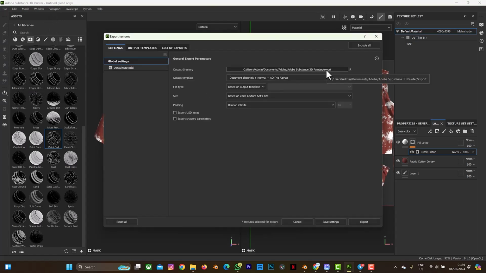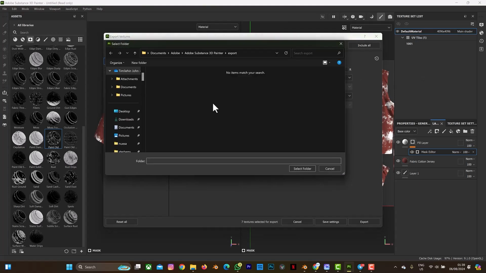Then this is where your file is going to be exported to. We can select this. So this is it. Just make sure you know the location: Documents, Adobe Substance 3D Painter, Export. Yes, we are good to go.